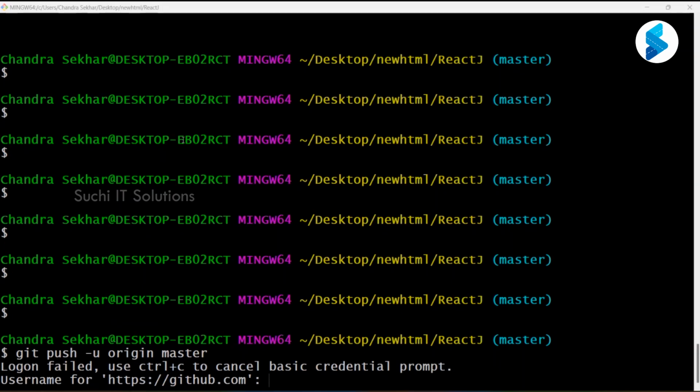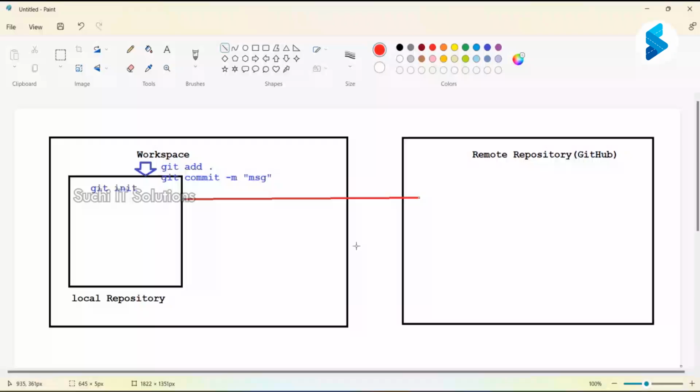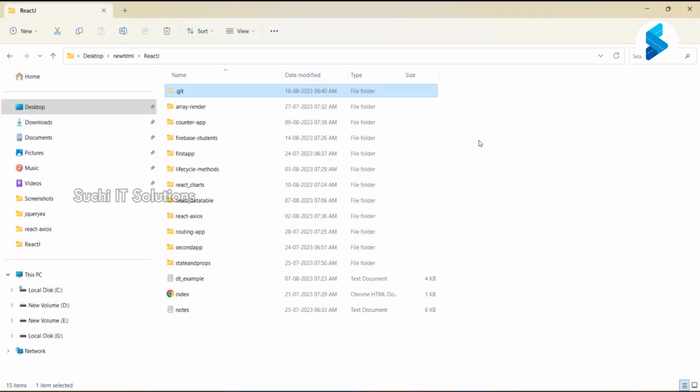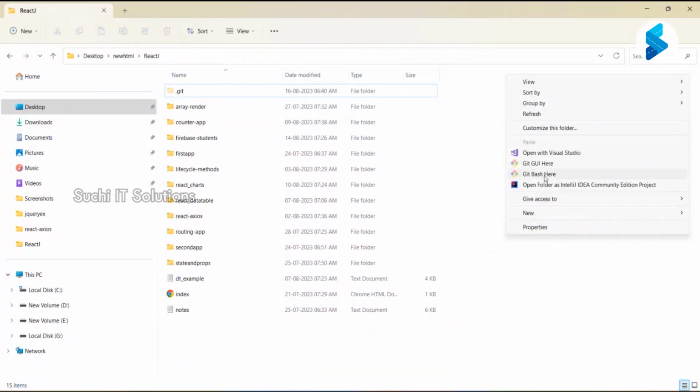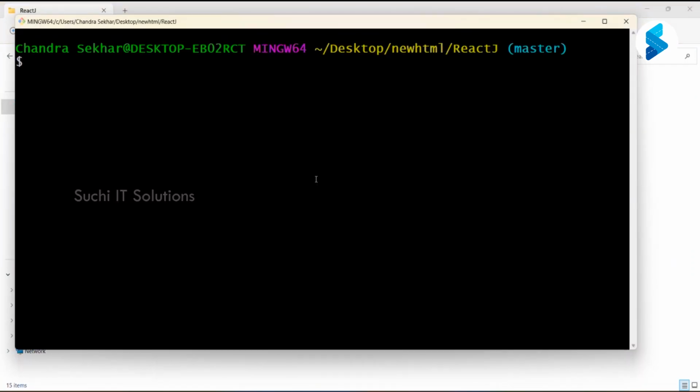What happened? It is still not updating. I think I need to open a new Bash and try this again. I need to open the new Bash workspace level. I'm trying to implement it. Go to show more options, Git Basics. Here I need to use git push -u origin master.